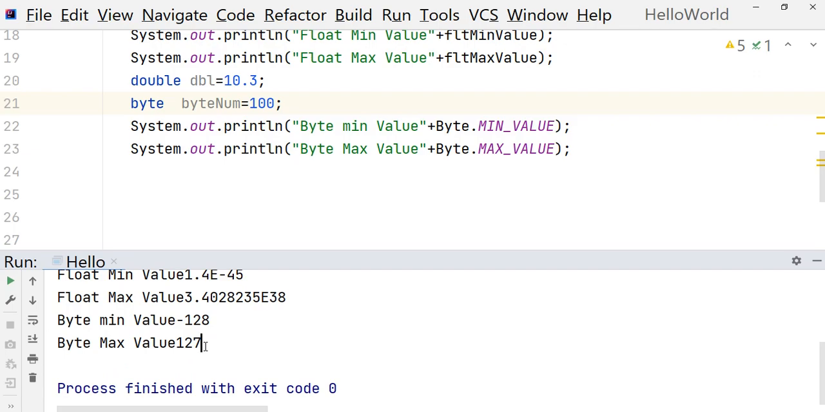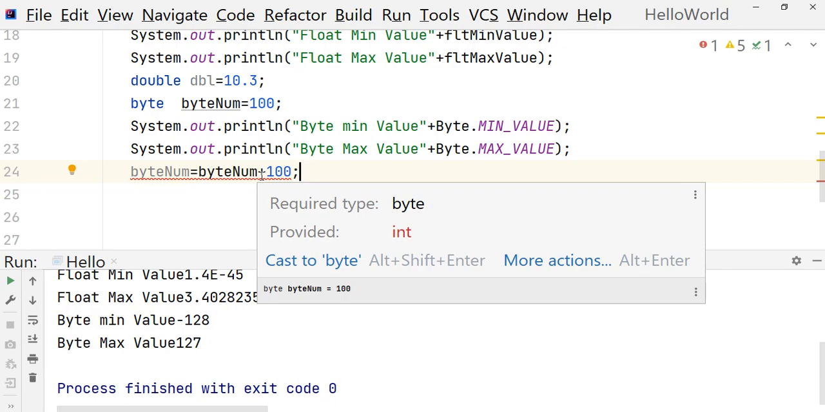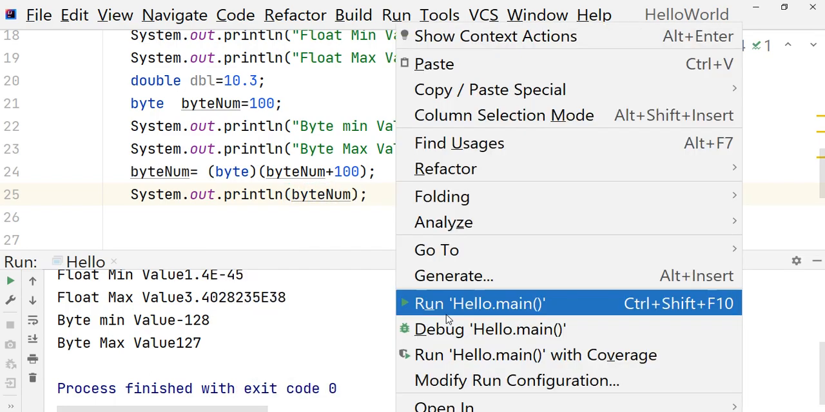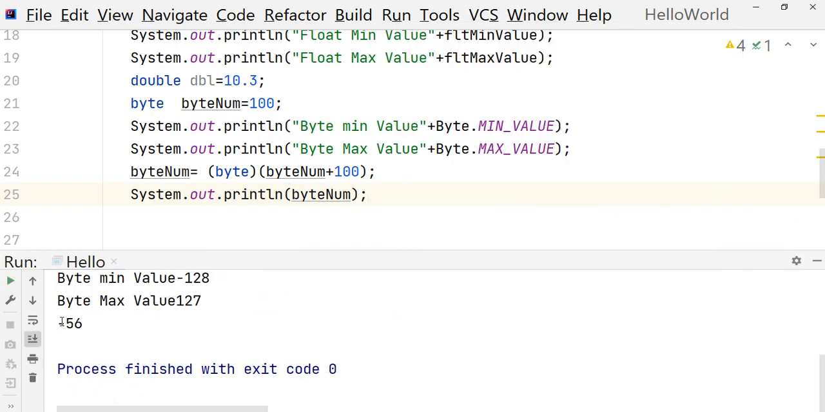When you try to store a value that is more than the max value, it will overflow. Here, byte num equal to byte num plus 100. So let us see what result it will give. Here you can see that required type byte, provided int, cast to byte. So let us do that, and now just print byte num. Here you can see that it is minus 56. So it has overflowed and given the value minus 56. So you should not store more than what it can hold.